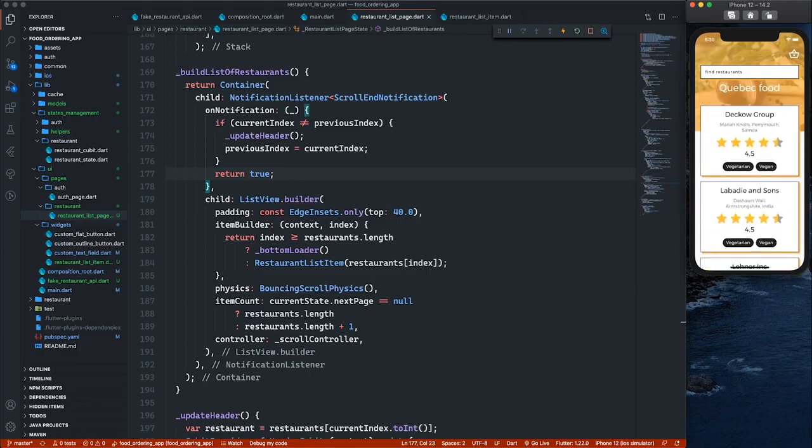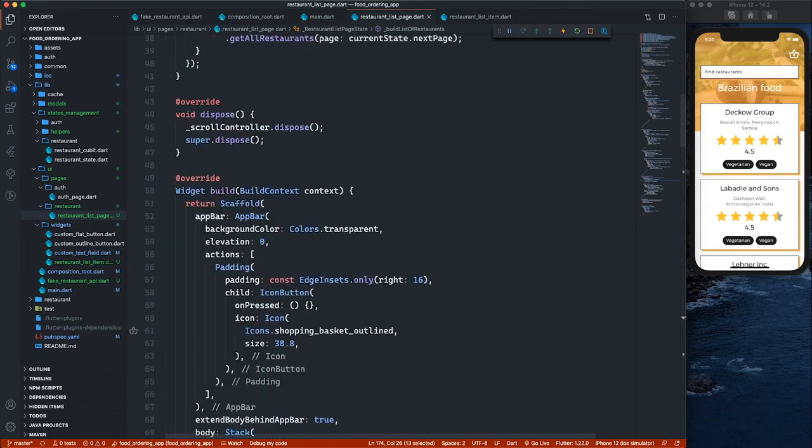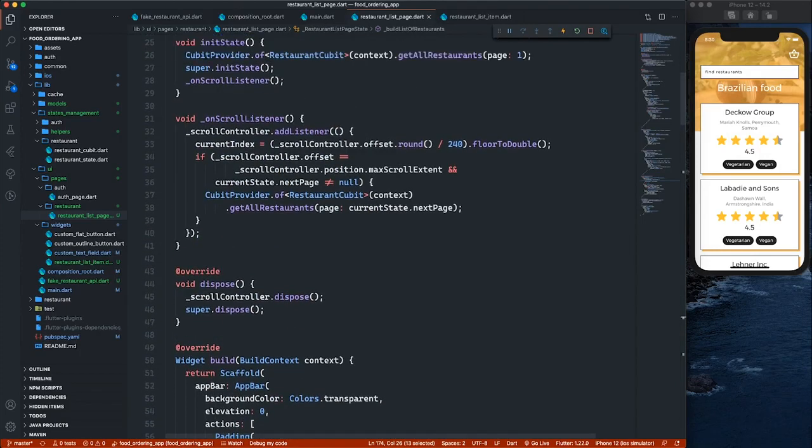And as you realize also, the header is being changed to the cuisine of the particular food that is displayed at the top. So right now it is the Brazilian food. This is as a result of the notification listener, and we find the current index and update the header based on the index, which happens here in the scroll listener, where we calculate the index and also determine when to load or fetch a new page based on the position of the scroll controller, and if a next page is available in our current state.